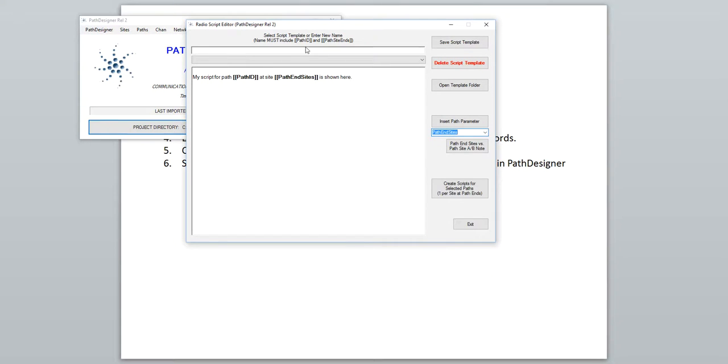Now, to save the file, I have to give it a name, a script name, so I'll call it, I don't know, test script, and I'll say for path and site. Okay, so here I need, as the note at the top in the header says, I have to include path ID and the site end.